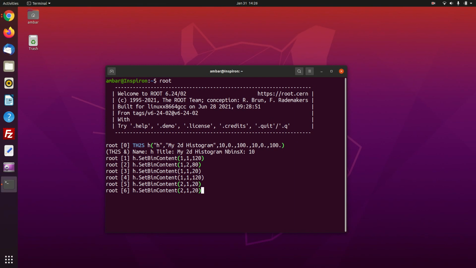Then let me set something at 2 comma 2 also. At 2 comma 2, just as an example, I am going to put 150 counts. So there should have been 4 commands, but one was wrong and had to be repeated. So I have set up the contents for 4 bins.